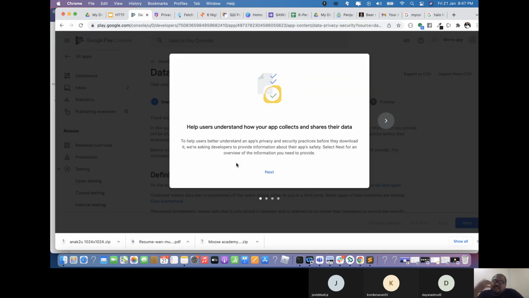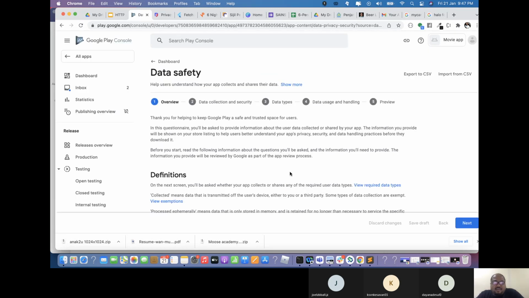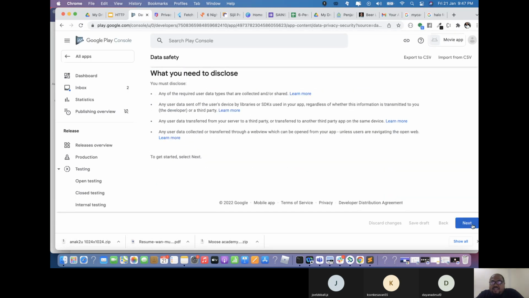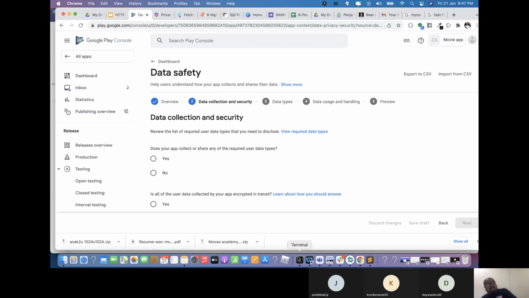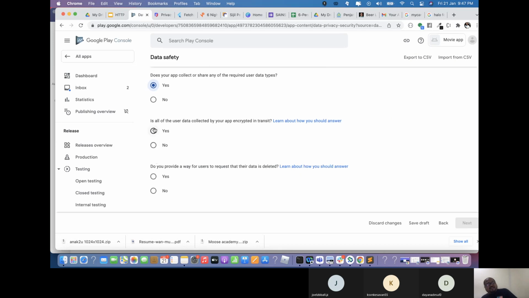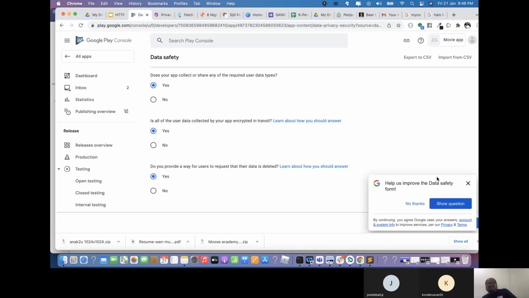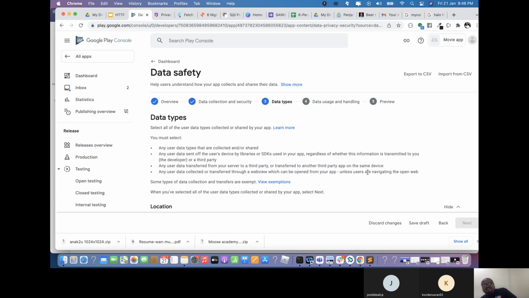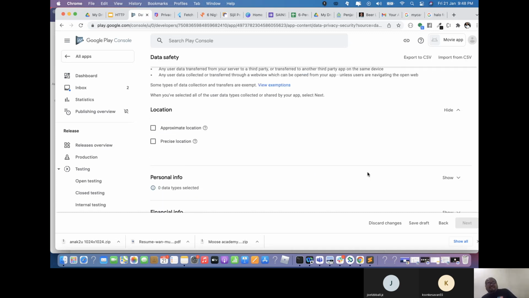So this one, if your app takes users' data, you have to say what kind of data you use. For example, I normally use login. Is it encrypted? Yes. Do you create data? Yes. Is it encrypted? Yes. Do you provide a way to delete the data? Yes. You have to answer yes. Then press next, and then you have to declare what data you use.